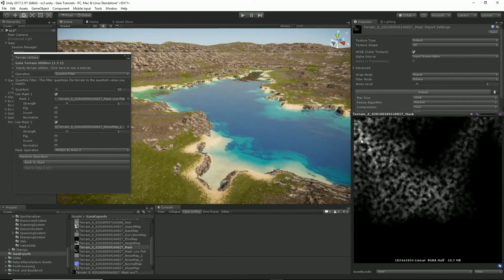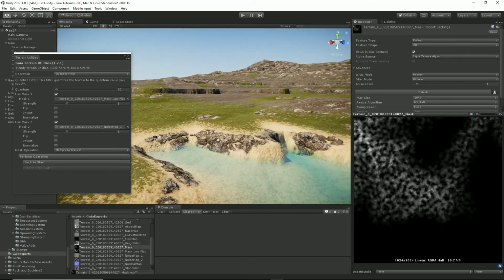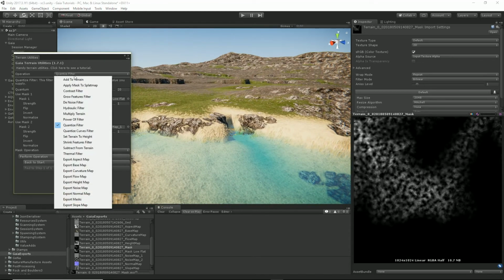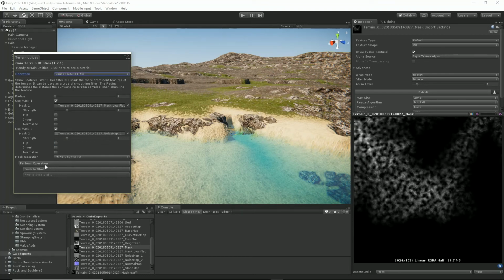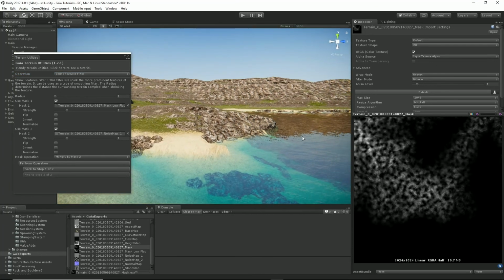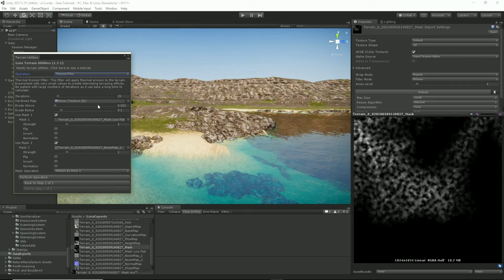Cool. So let's smooth these off by applying another operation, and we'll use the masking to do that as well. So let's apply perhaps a feature shrinking filter and see what that does. Cool. So now we've just done a slight smooth. Let's apply perhaps some thermal erosion. If you want to do a smooth, just one iteration is good enough usually.